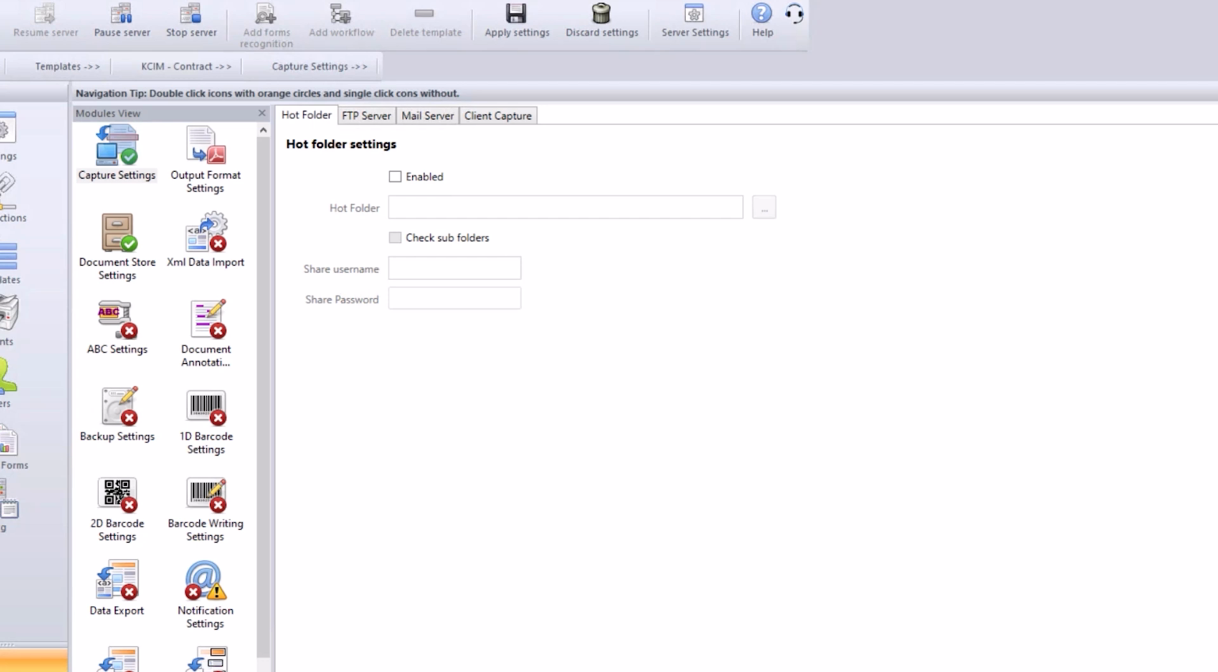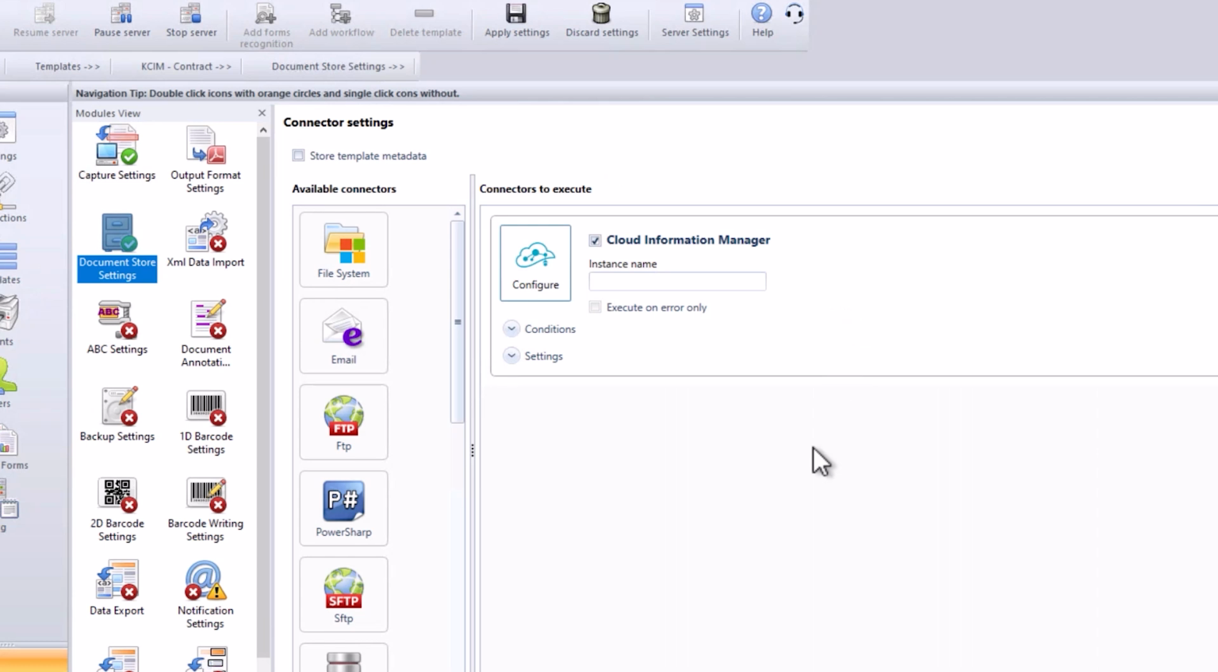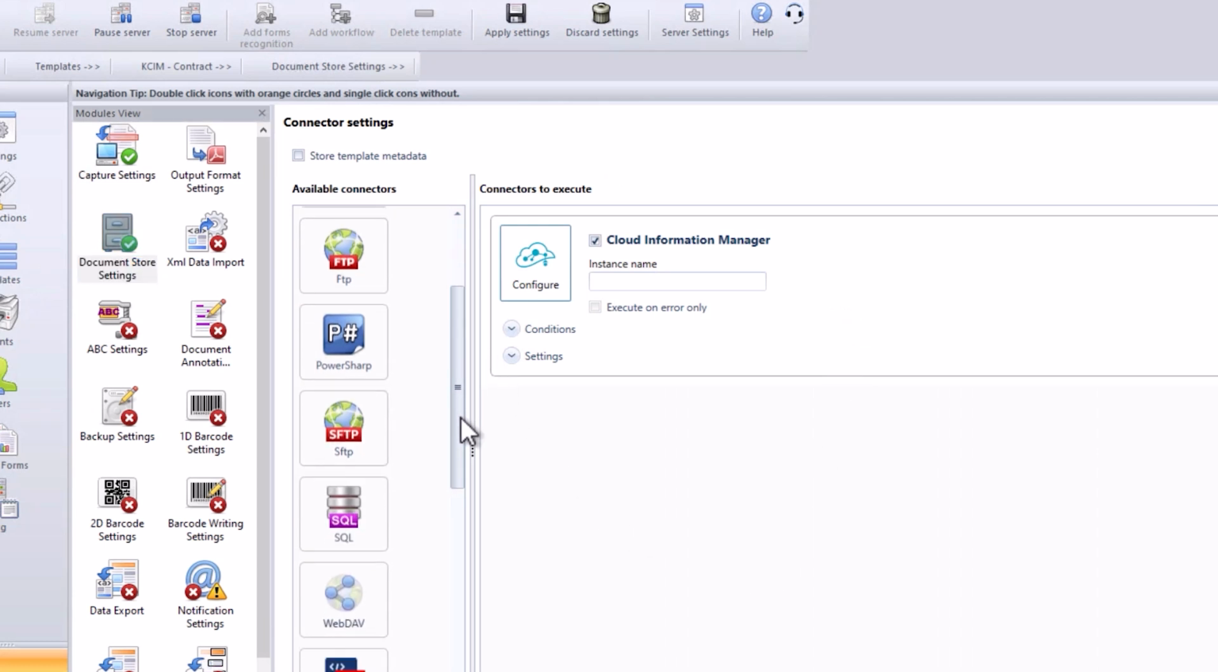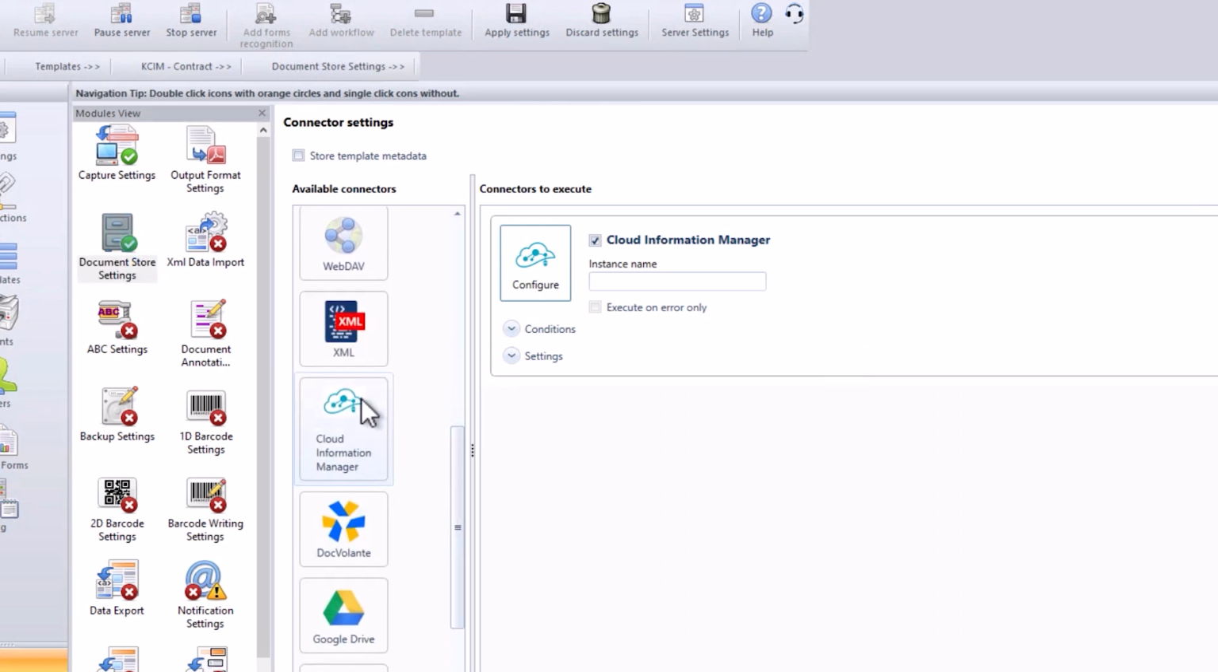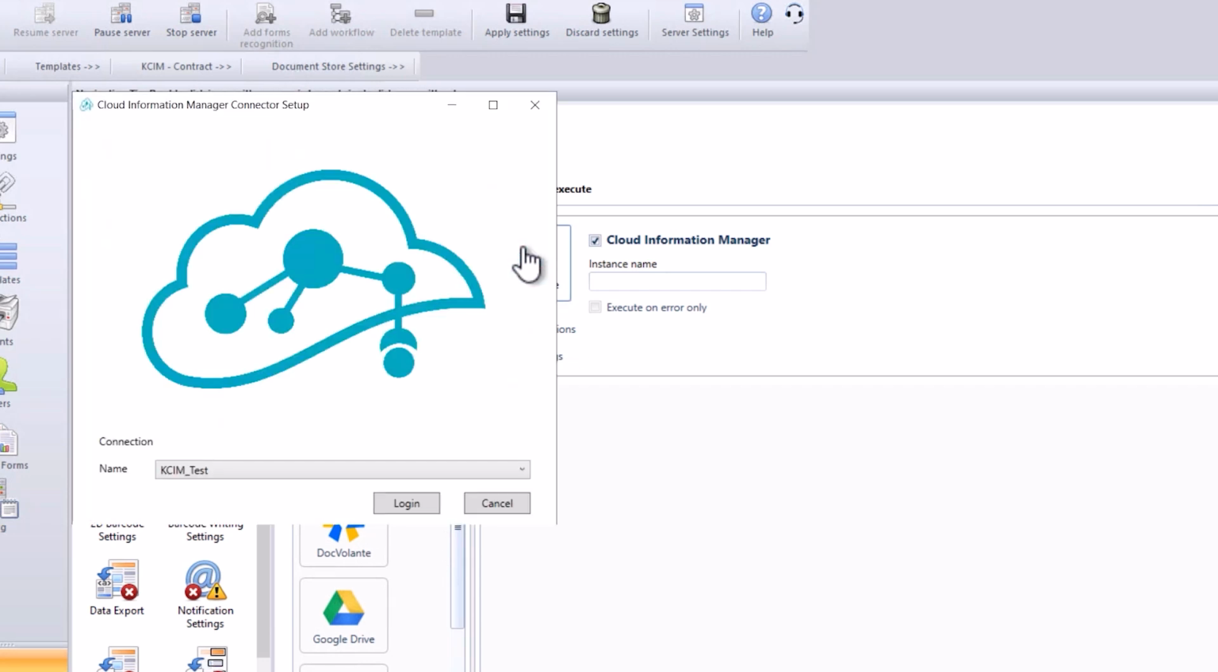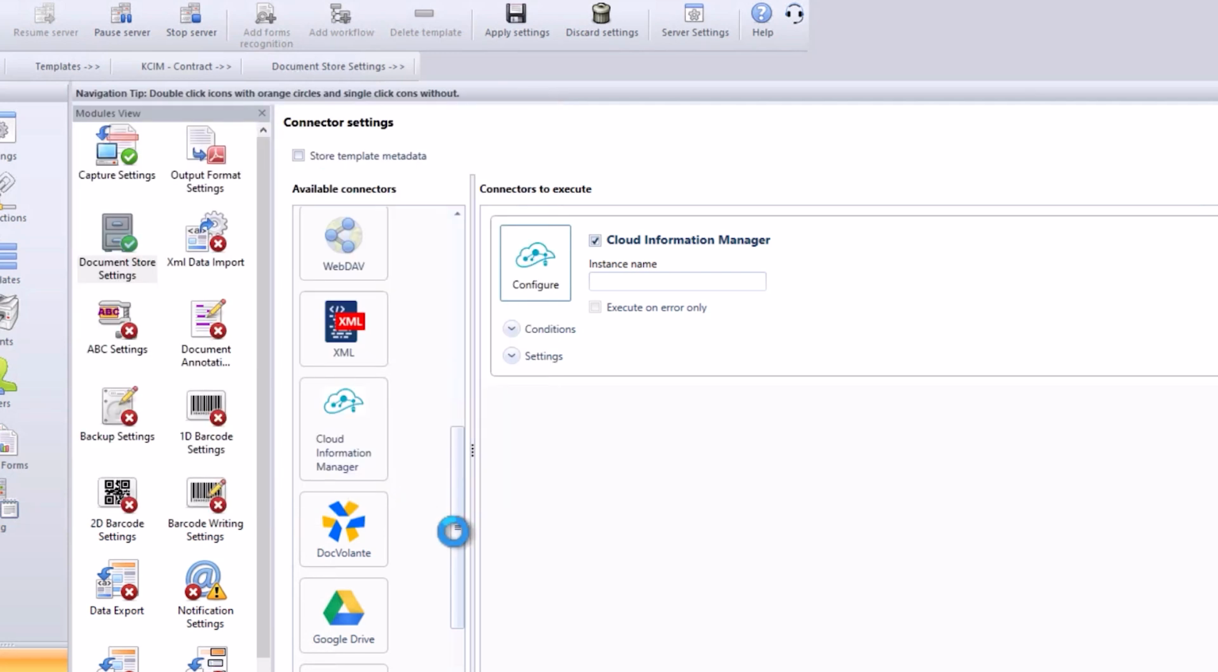In the final part, we're going to look at the configuration of the Cloud Information Manager connector from the ScannerVision point of view. Here, we go into our document store settings. As mentioned previously, the Cloud Information Manager connector is now built into ScannerVision by default. Configuring the connector is very simple. You choose the connection if you have multiple connections to multiple servers that you wish to connect to, and you log in.